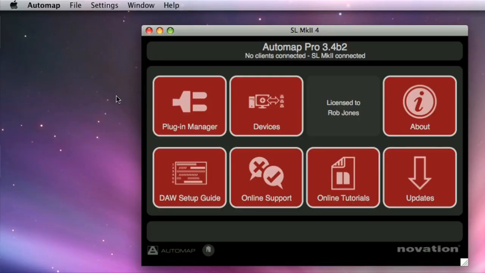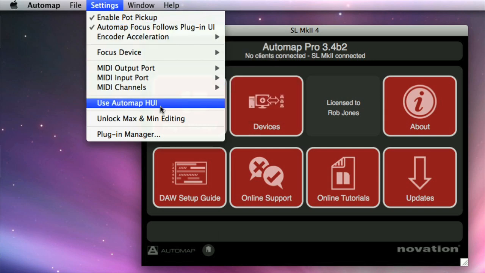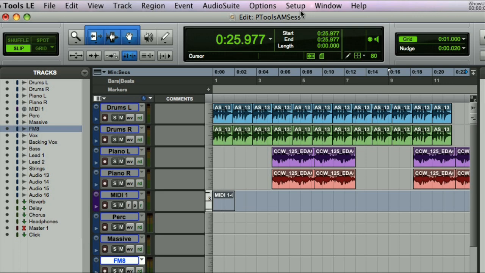Pro Tools is controlled with an SL MkII by activating HUI mode in the Automap software. This is done in the Settings menu by checking Use Automap HUI. Now you just need to set up Pro Tools.